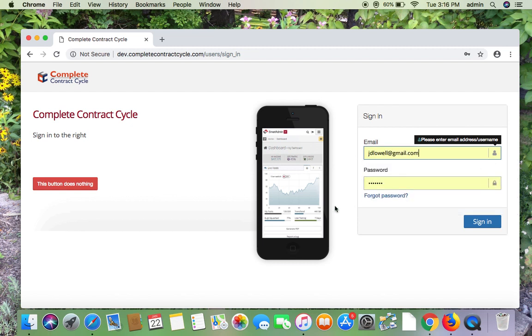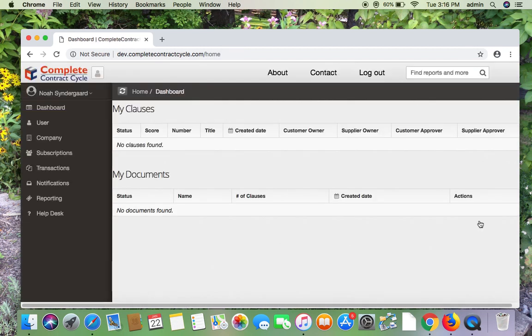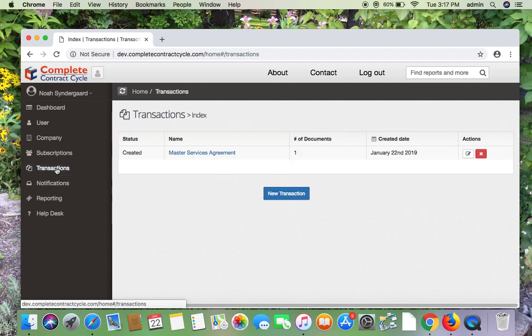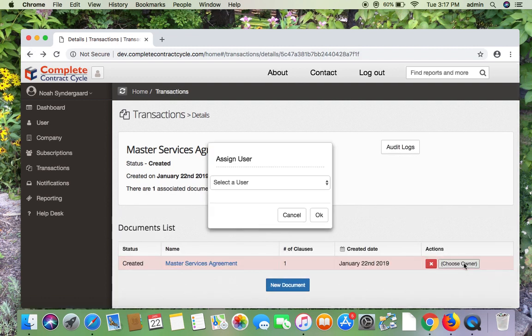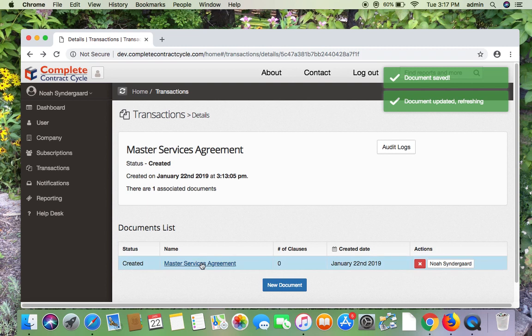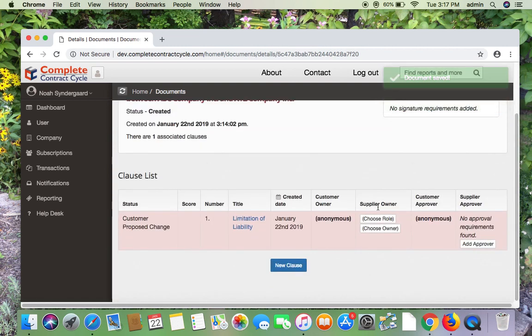So they will come to our page, and they'll come to this page, the sign-in page, and they will log in. And then when they get there, they click on Transaction, and then they'll see their documents list. Before they can view it, though, they have to choose who owns the document. So they choose an owner who owns the document. Then they open the document and they'll have all the clauses listed here. In this case, for purposes of this demo, it's just one clause.